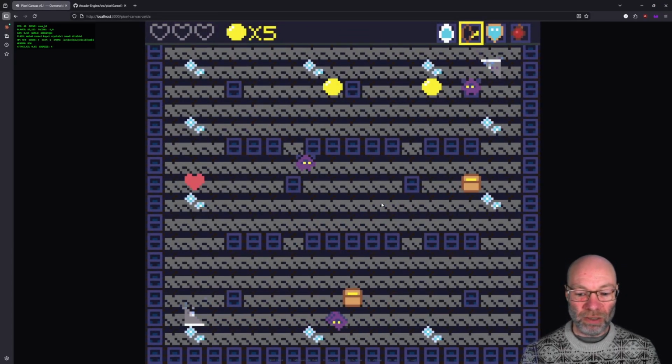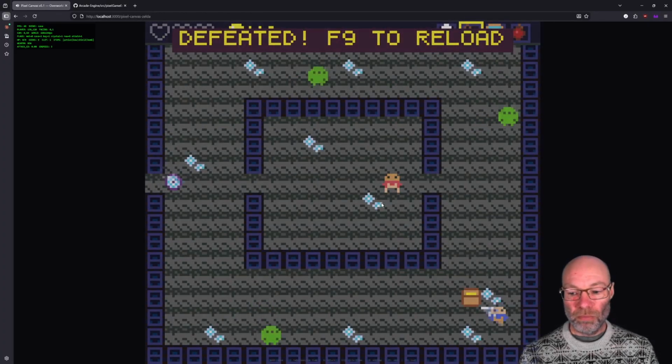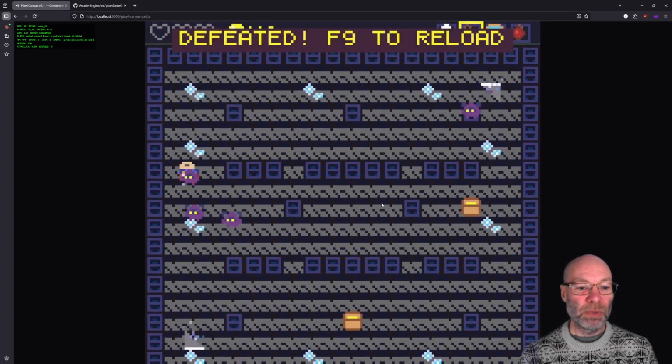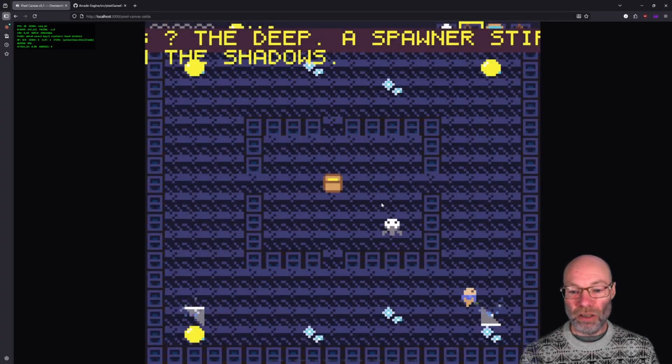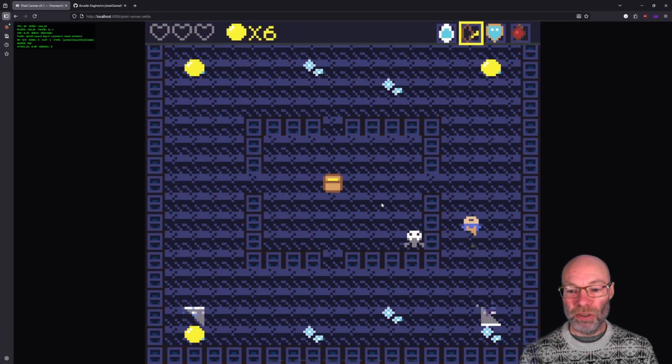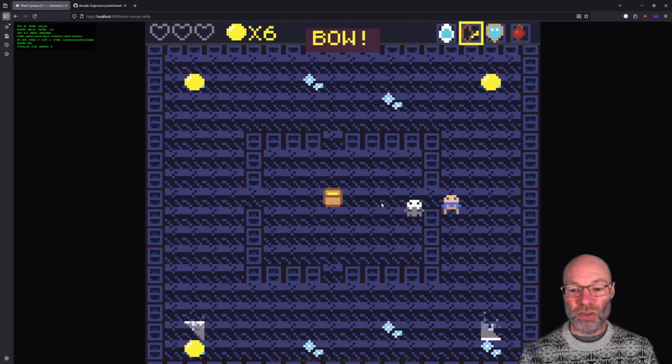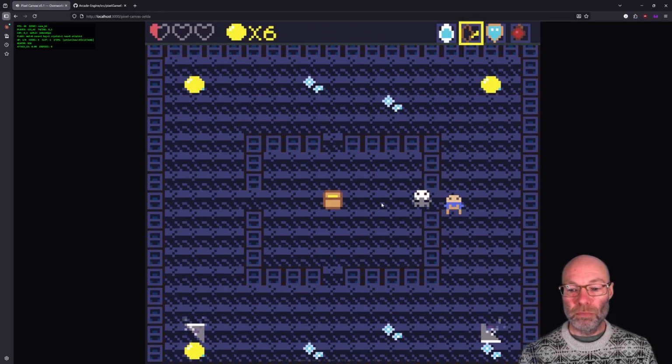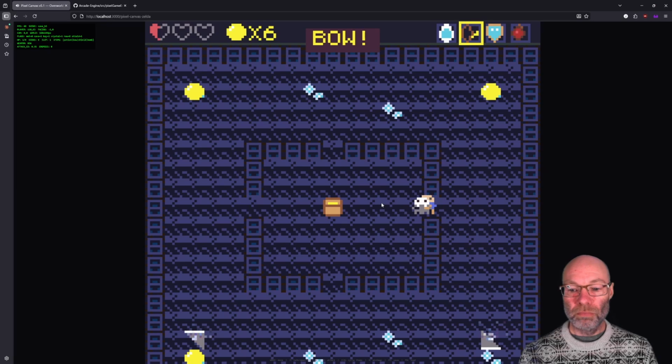Oh, these guys are going to come after me. Anyway, let me go up here. If I go down levels, so now I have different types of enemies. There's a skeleton type guys here, and this is actually a spawner. Let me just kill that guy.